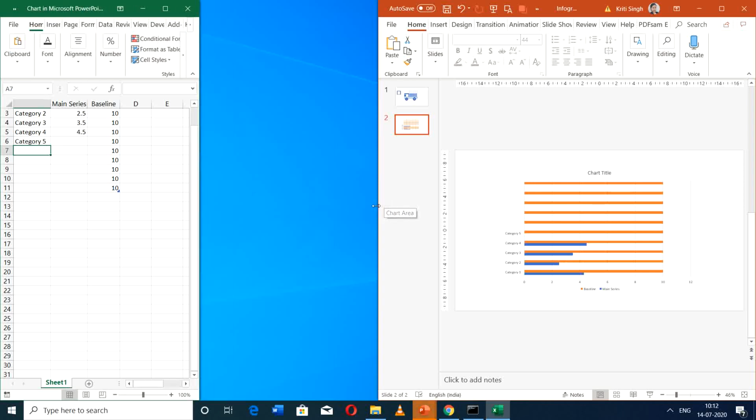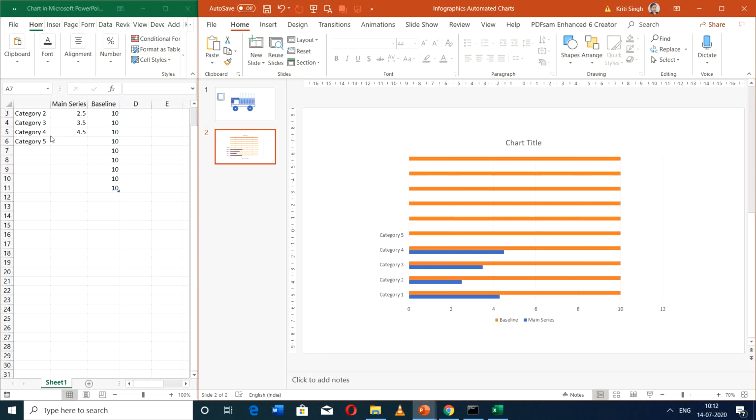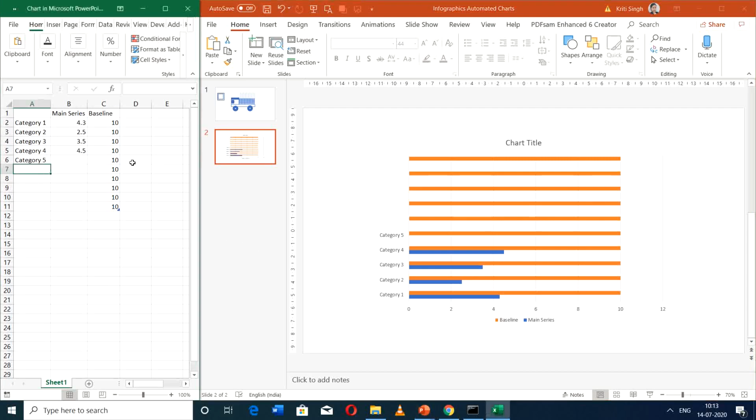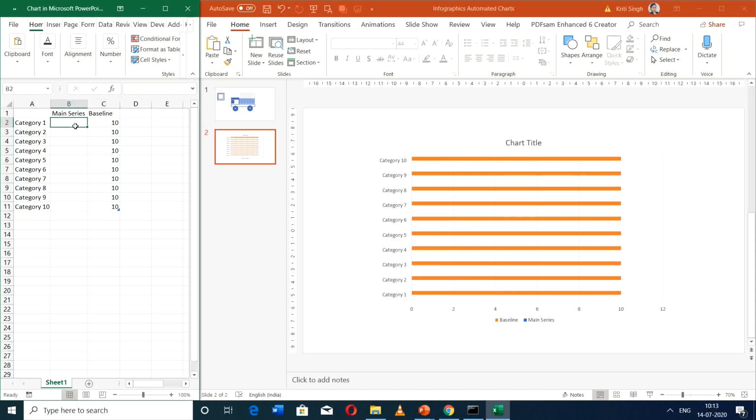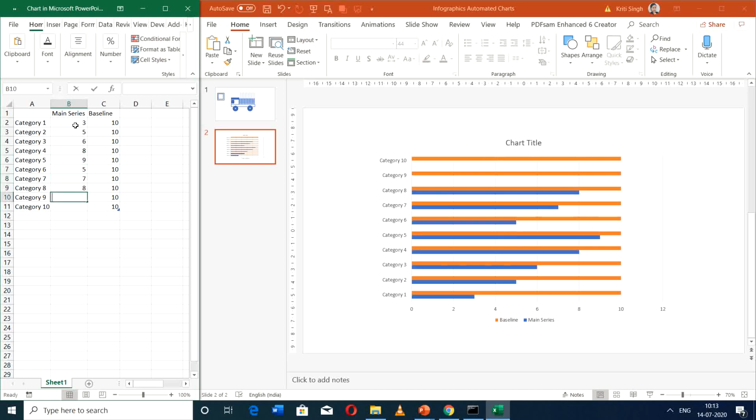So now it is visible in a better fashion. So we've got 10 categories. Now we don't need these numbers right now. Okay, let's just put some random numbers just so that the other series is visible right now. Some random numbers that I'm putting.